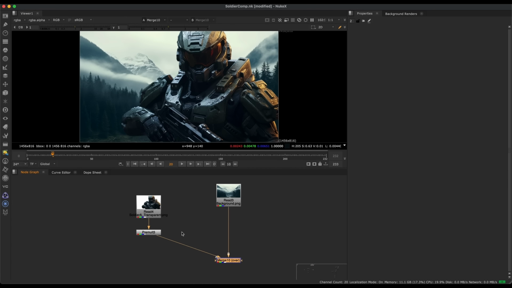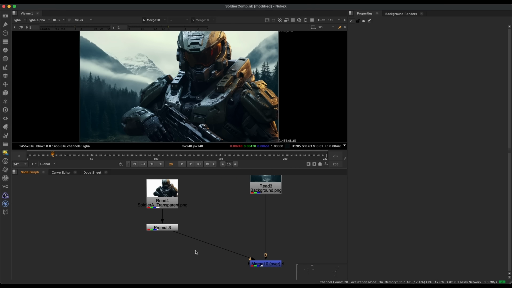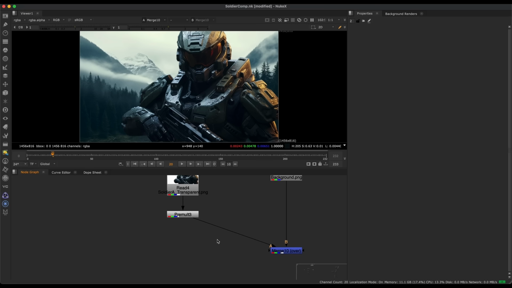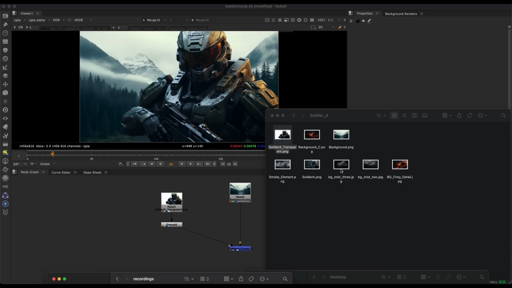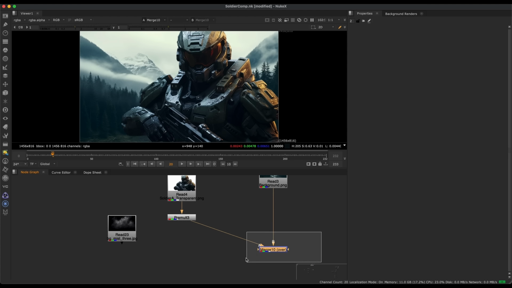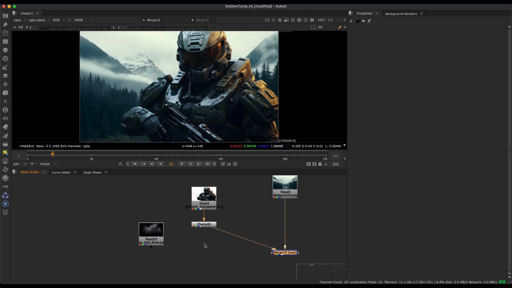Now in Nuke, we don't need to actually pre-comp anything. We can do renders and pre-comping layers, but we don't need to talk about it necessarily in this case. But if we bring in a smoke element here, I'll grab our mist, drag it in, and then we will merge them together just like how we did in After Effects.